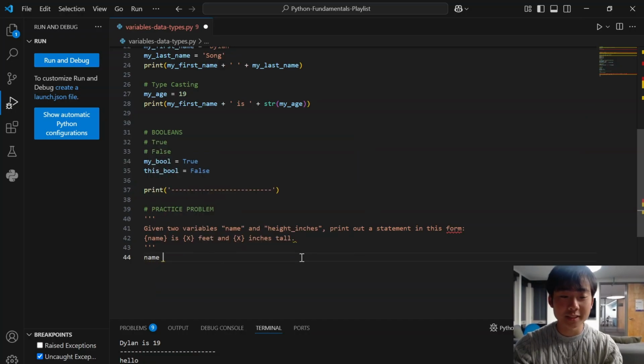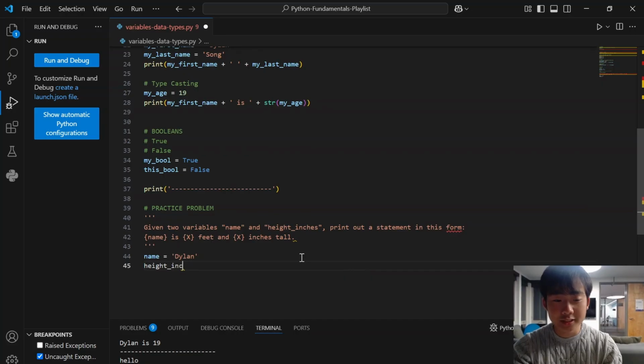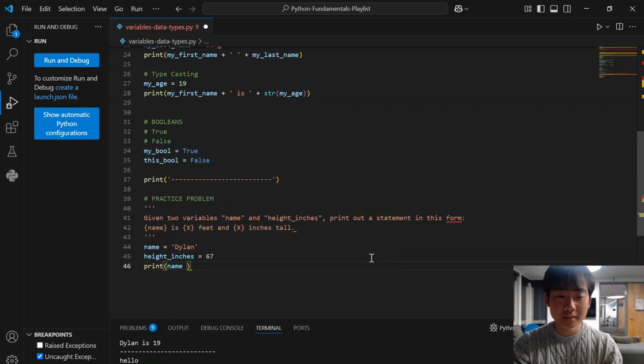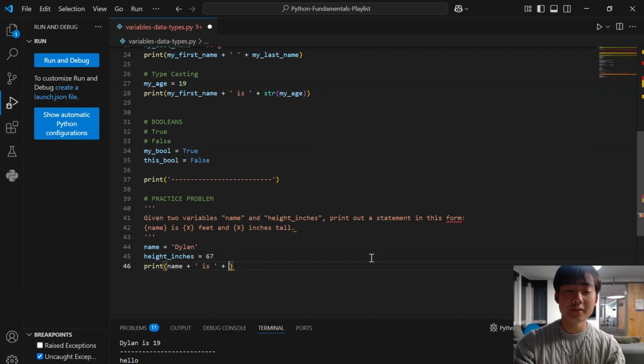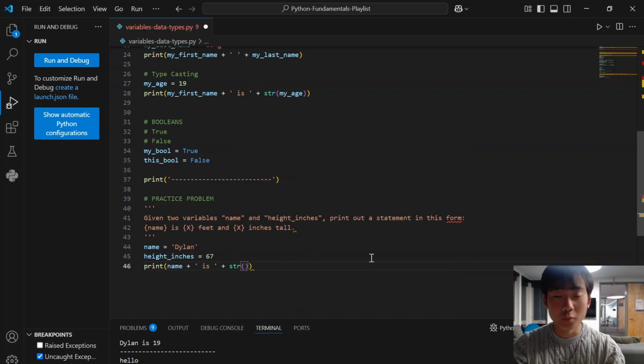Okay, so first I'm gonna say name is equal to, in this case I'll say Dylan, and then I'll say height inches is equal to 67. So there's 67 inches, but the problem is we want to split it up into feet and inches. So to do that, I'm gonna say print, and then I'm gonna say name, and then plus is plus, and then to get the number of feet, we have to do integer division. So that's going to be plus, and we have to also do string concatenation before we do this integer division.